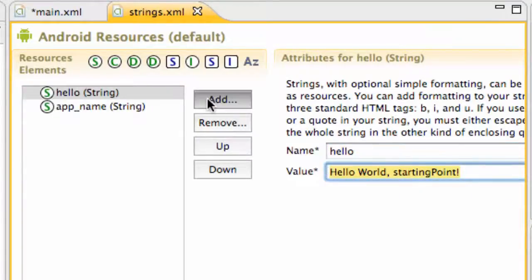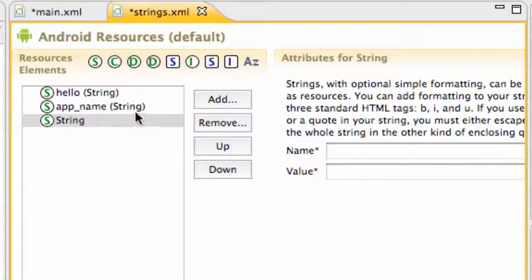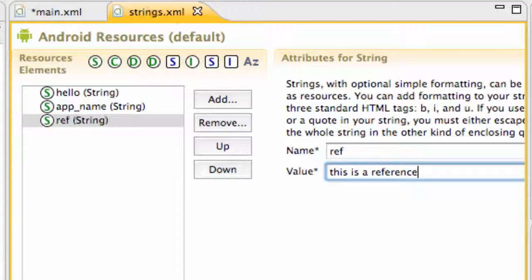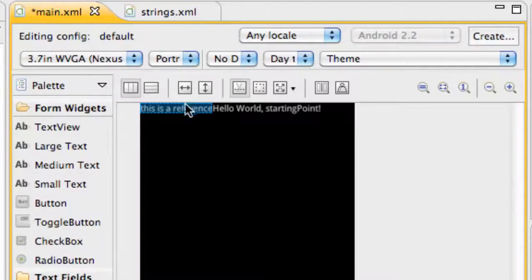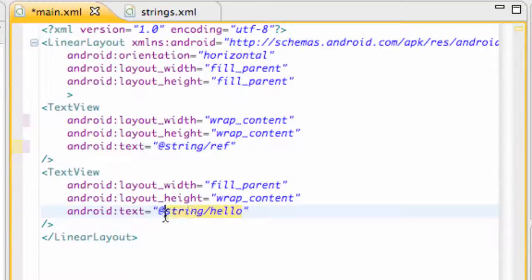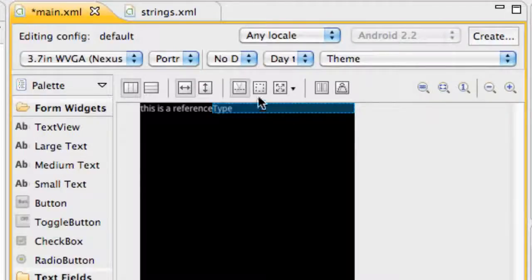the reference. So for example, we can set up a new string by clicking add string, and then we can set up a name called ref for reference and say this is a reference, and save it, and then go back into our XML, and we can also just do something like @string/ref, and then we go over into our graphical layout. It says this is a reference, just that new string we set up. The alternative is you can also just type. So you can just type whatever you want without using the @ symbol, as long as it's within quotations, and there you go. You can just display your text.